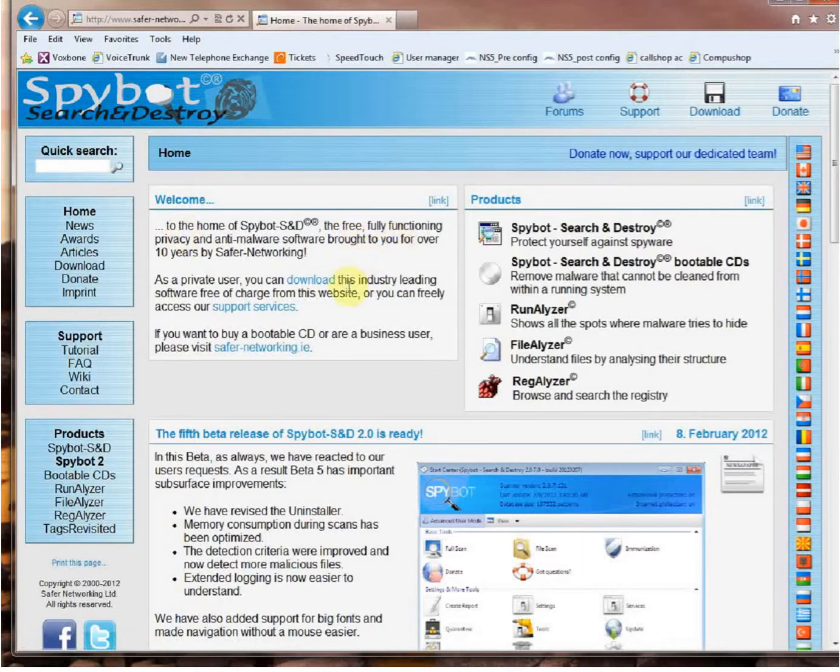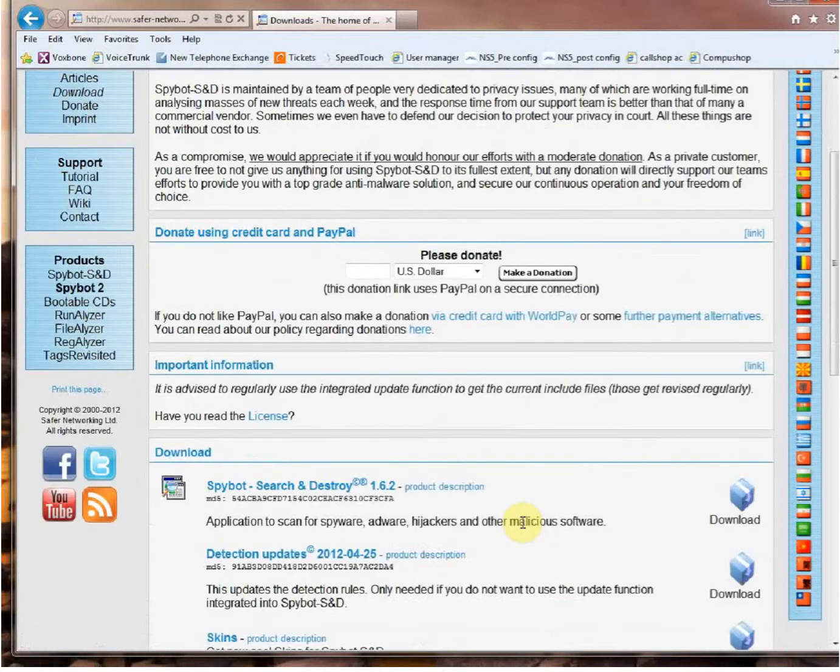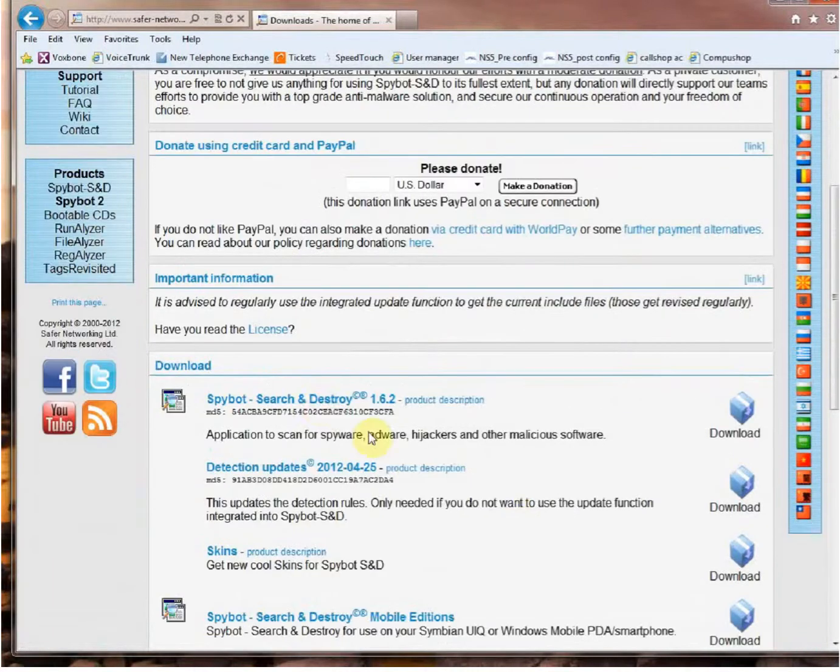It's a little bit confusing. The quickest way to get to the download is to go on the left hand side here and click download. They ask for a donation. You don't have to give it. Totally up to you, of course. If you do like the program, then it's always worthwhile.